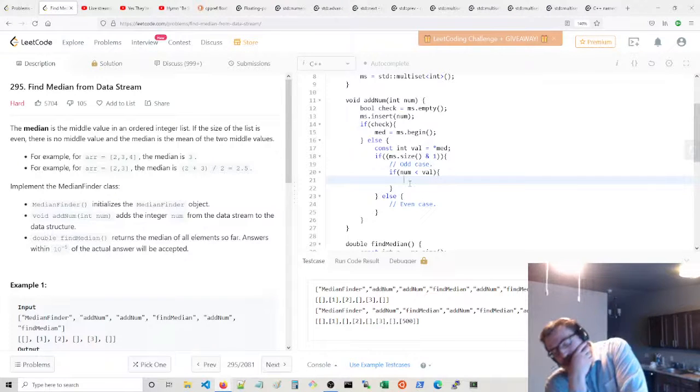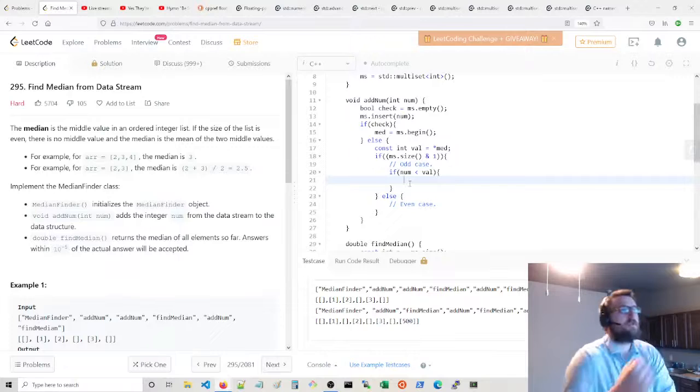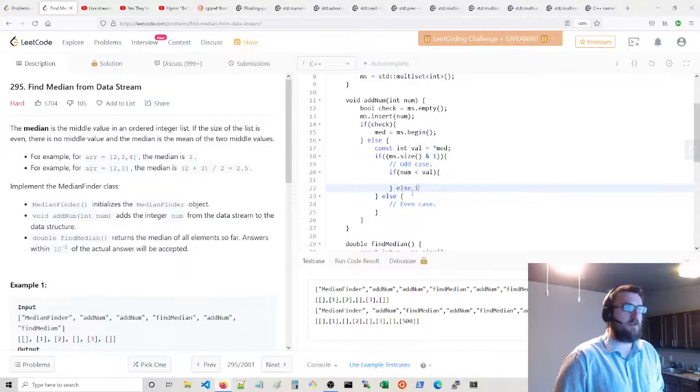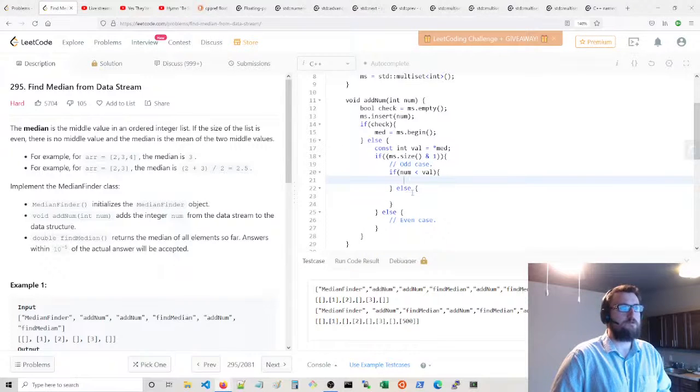All right, great. So if we're equal, that means we're moving it to the right. If we're less than, our median is going to move to the right. And otherwise, the median moves to the left. So the median potentially moves left.